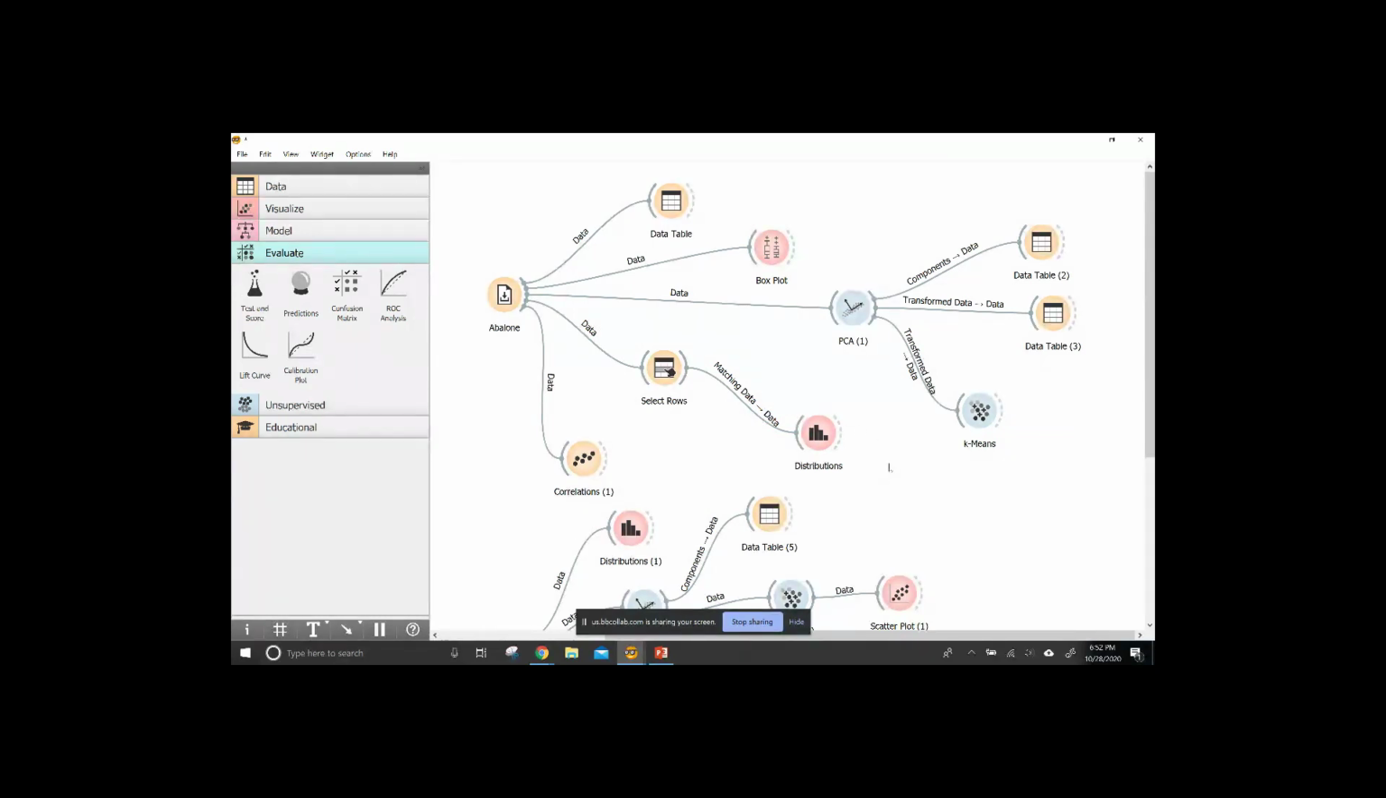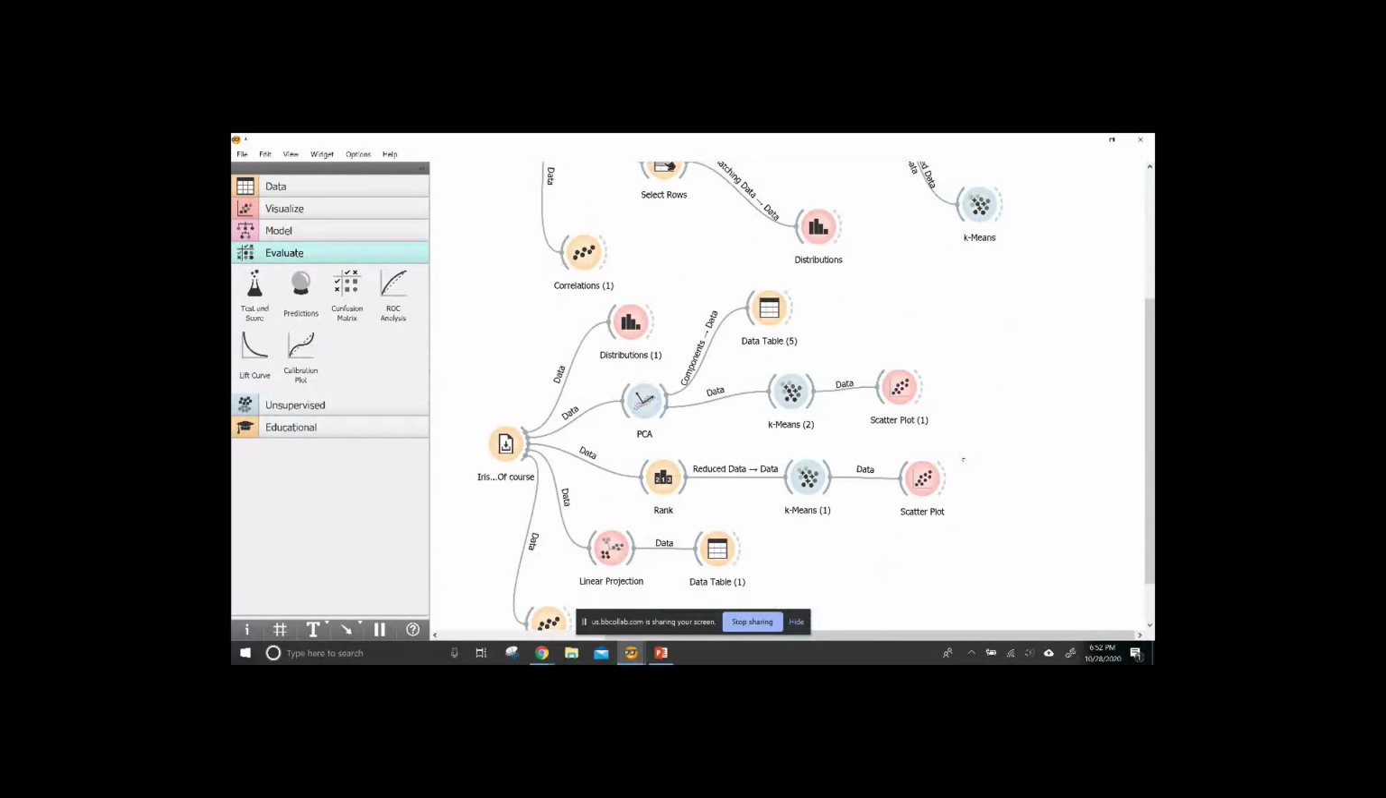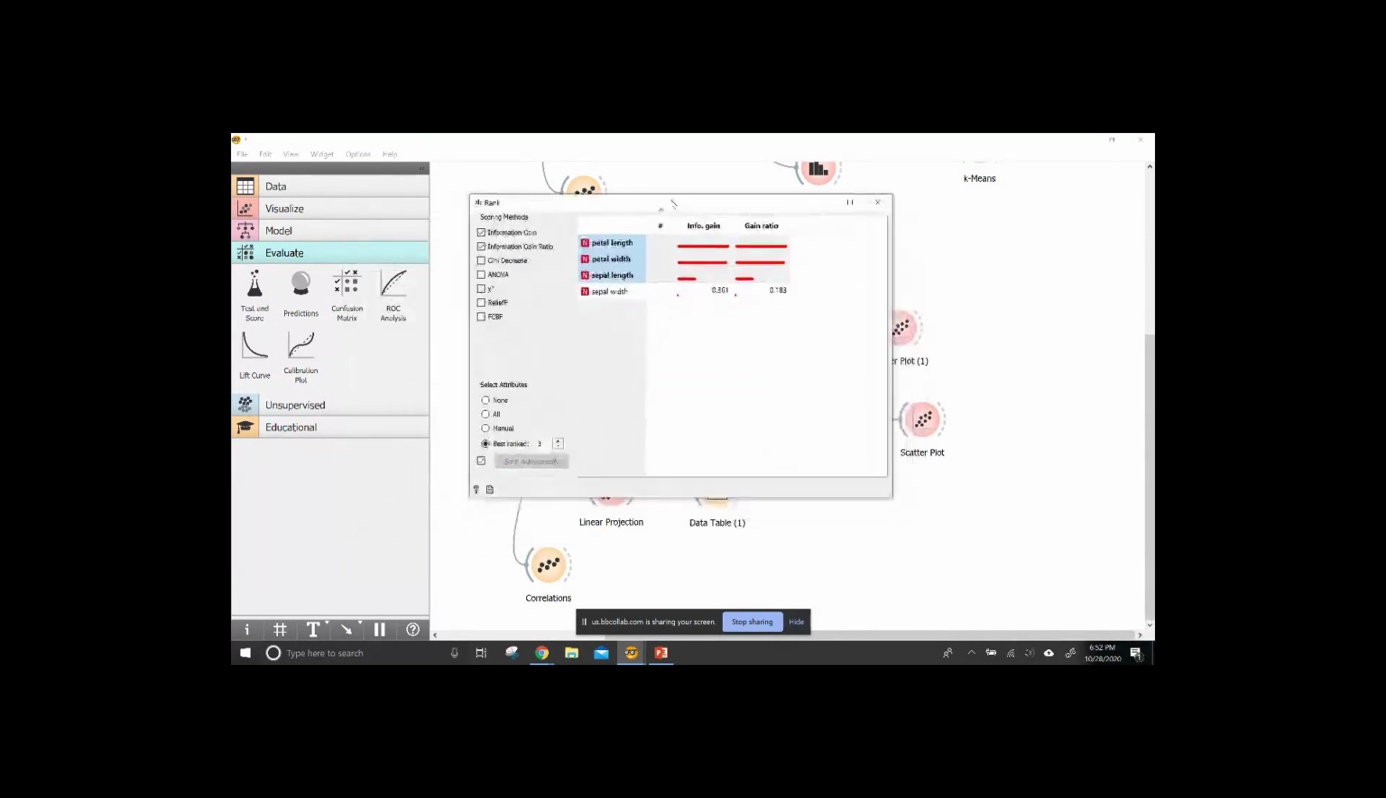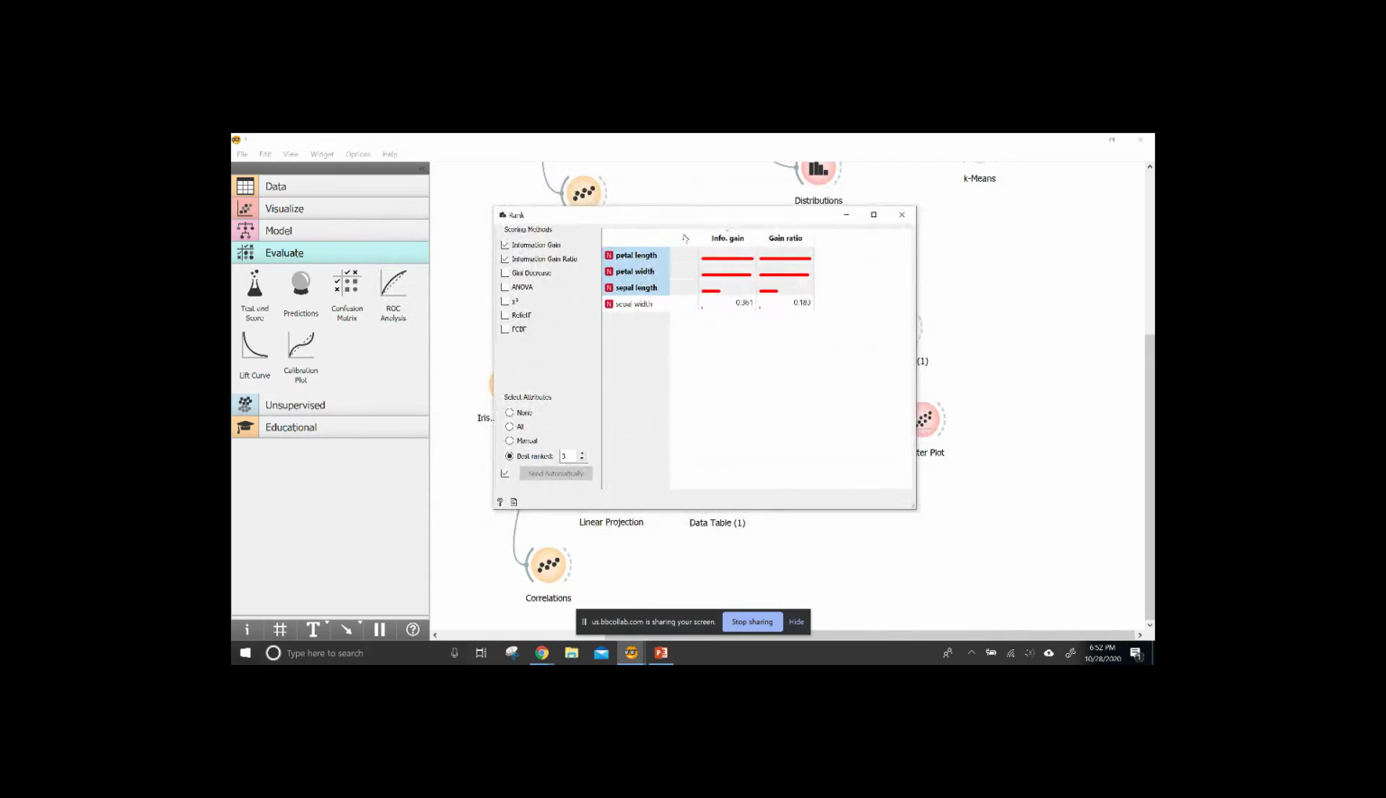Okay, the third one is a little bit easier to understand. It's the one I like the best, which is ranking. So you can see I've got a rank object here, and I've just attached it to my data set. And I can open this up and get it over to the right window. And this one speaks in the language of info gain and gain ratio. And you can see that it's very quickly easy to see that petal length and petal width are the most useful attributes in this data set.